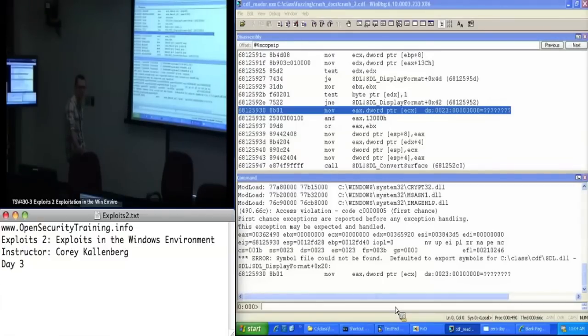Well, if I'm reading it right, it's a read from whatever ECX is pointing at, into EAX. Yeah, but the instruction itself doesn't matter. It's the fact that it's at EIP 6812-5930, right? We may have changed EIP to some crazy instruction, but unless that's the memory space where CDF is, then we don't seem to control it. So you can see that this is a memory space for the Simple DirectMedia Layer DLL. So we crashed in the Simple DirectMedia Layer DLL.